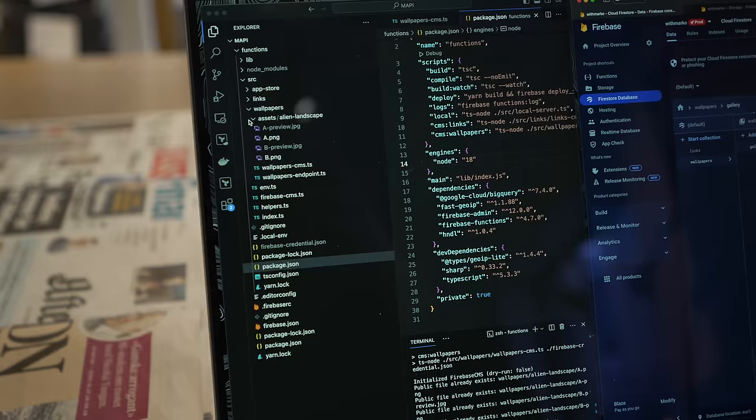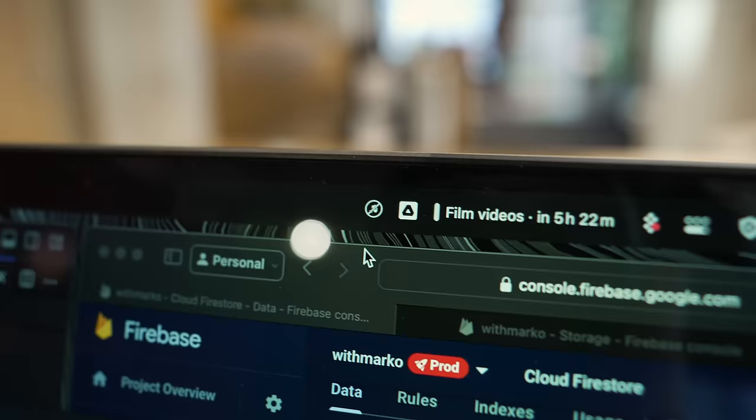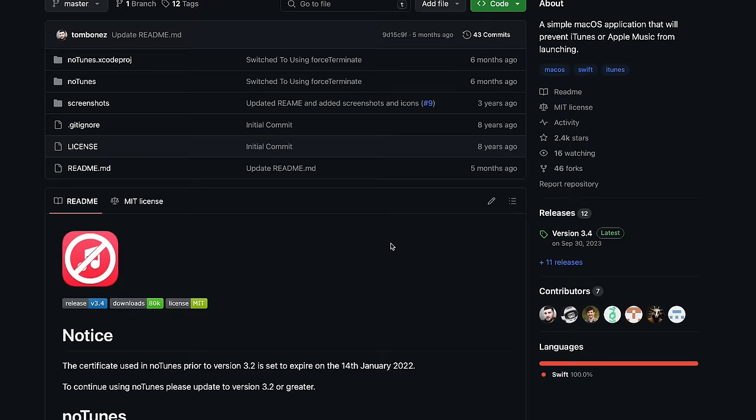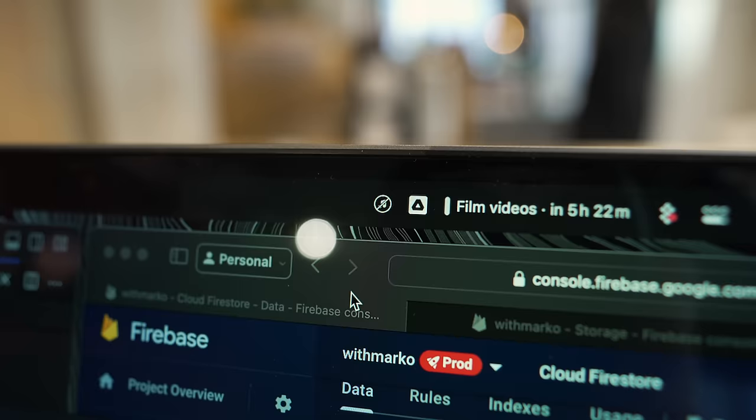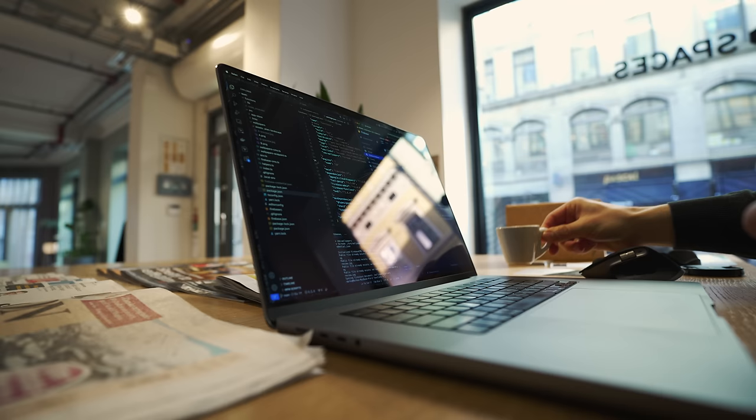Anyhow, I wanted to show you a small utility I downloaded. It's called No Tunes, and it basically stops Apple Music from opening up randomly, which is like so annoying on the Mac.